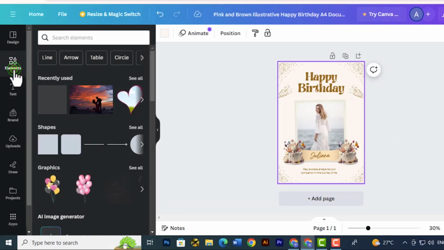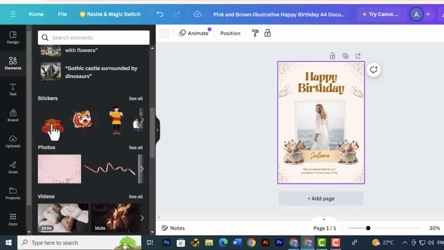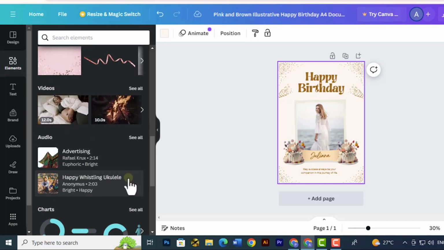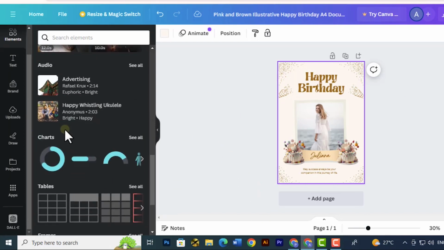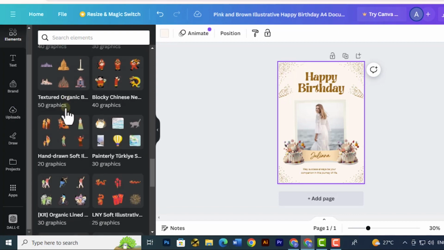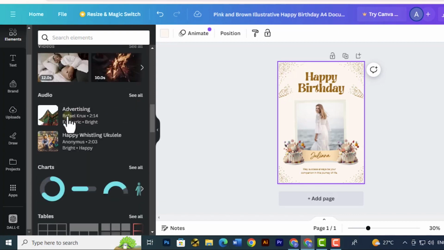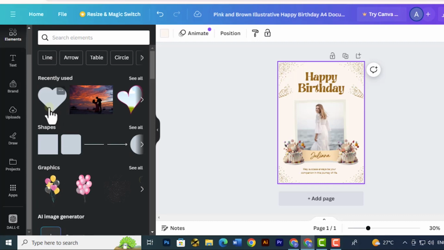You have elements over here that you can use. That's frames, shapes, graphics, photos, stickers, videos that you can add to your work. Over here we have even charts, tables. You have all this you can use. Again, some are free and some are paid for.